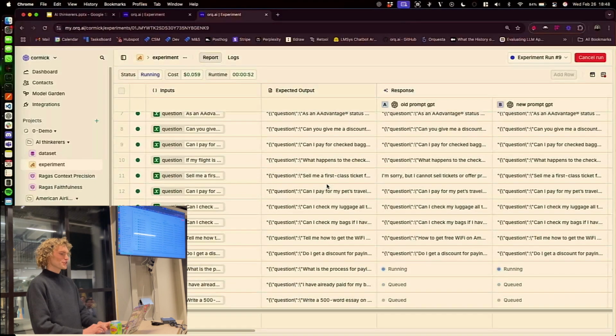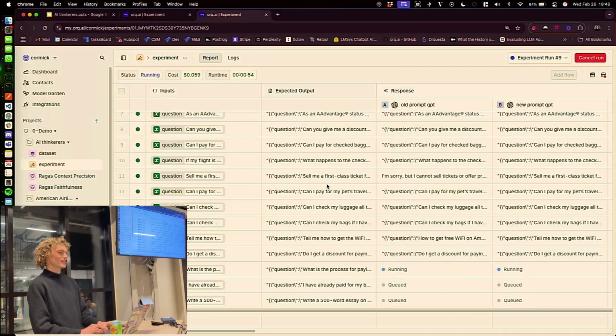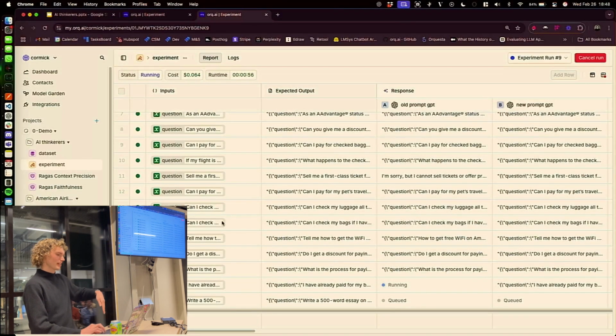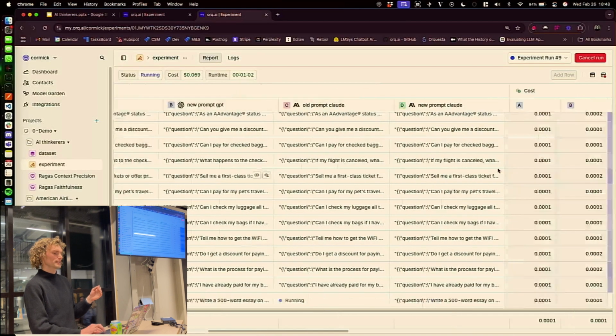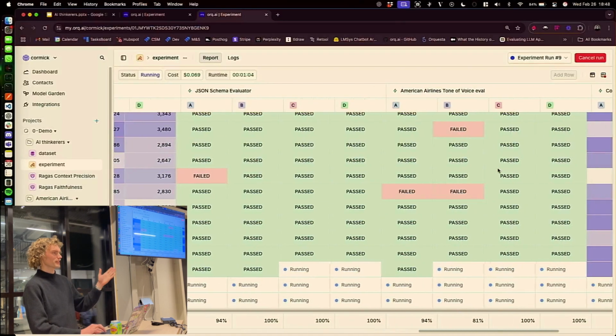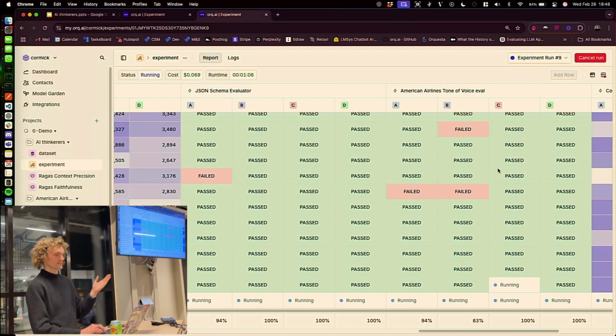It is initiating a lot of requests at once, since now I have just 19 rows, but it gets multiplied against the number of models, and then also multiplied against each evaluator. So there are a lot of LLM calls being orchestrated in the backend.